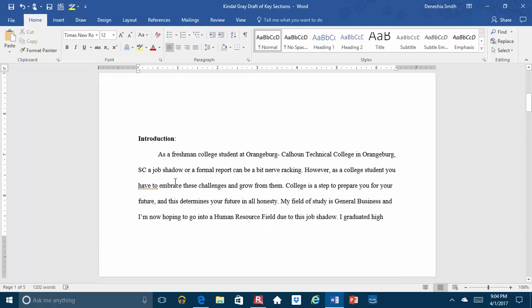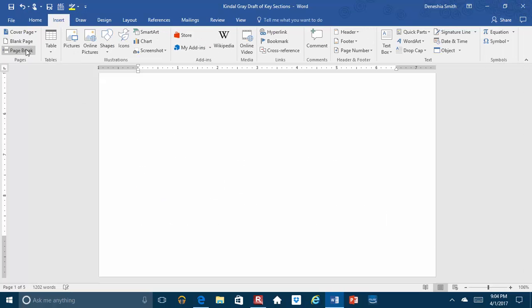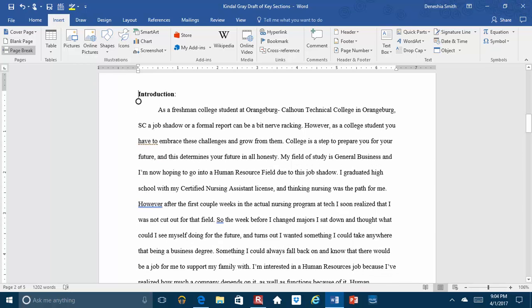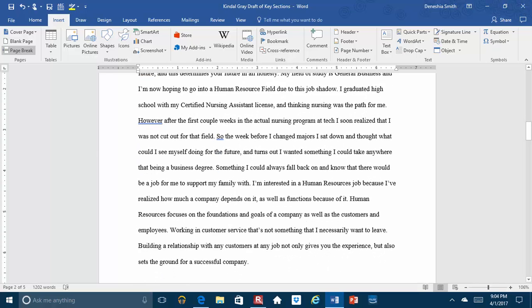You do want to make sure that you begin these different sections on different pages. So make sure that you do more than just hit return. Put your cursor in front of the section heading, and then go to Insert Page Break so that it will automatically move it to the next page. Okay? Your introduction section is incorrect.